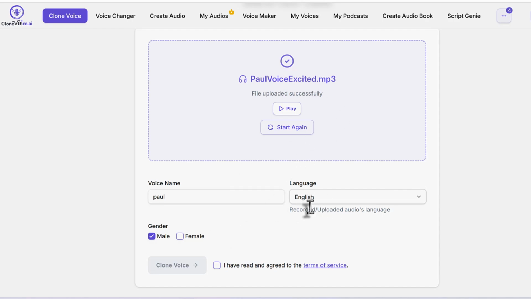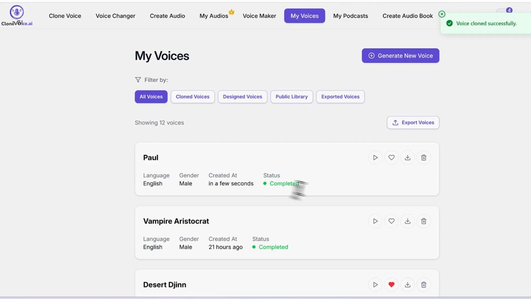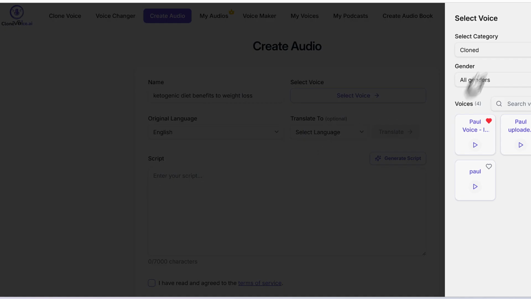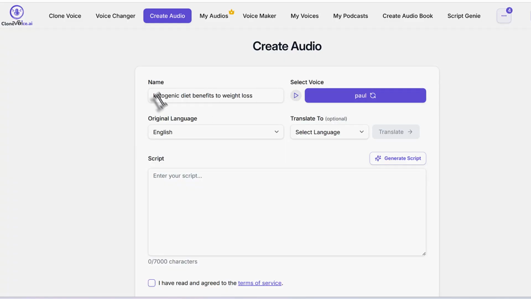If it's in Spanish, you want to put Spanish as a language. The cloning is a lot more accurate. I'm going to give my gender here, and then I'm going to clone my voice. Boom. So the voice has been cloned immediately. Now, all I need to do is just go to create audio, select my voice here, as you can see here, and give it a name, ketogenic diet benefits to weight loss.